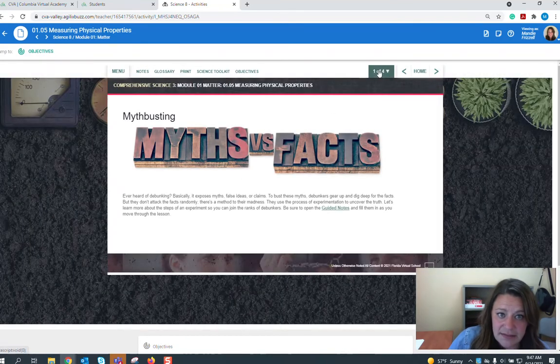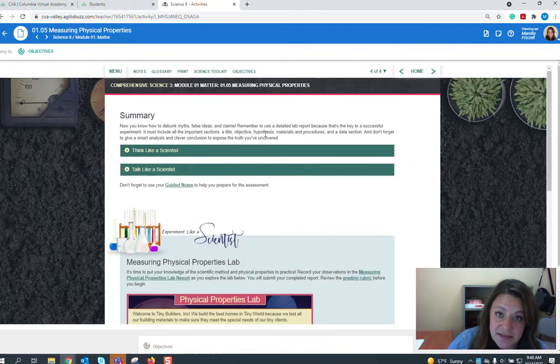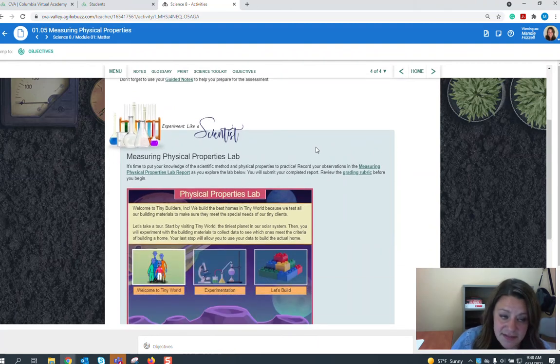And let's pretend like we've completed our guided notes and we've worked through all 4 pages of the lesson. It's now time to complete the assignment. So as you remember from the orientation class, assignments are always posted on the last page of each lesson. In this instance, we're completing a science lab. You'll always be able to identify science labs in this course by this section on the last page of the lesson. They're always denoted by this picture and they say experiment like a scientist.